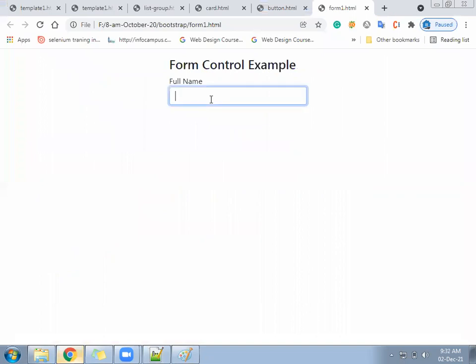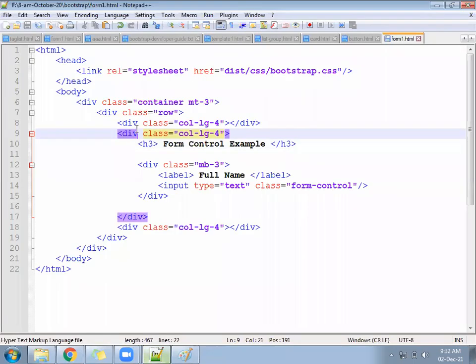It looks like this, a well organized text box automatically. Okay, so we'll work on the form part tomorrow. We'll design different types of forms, and we'll get a very good idea.